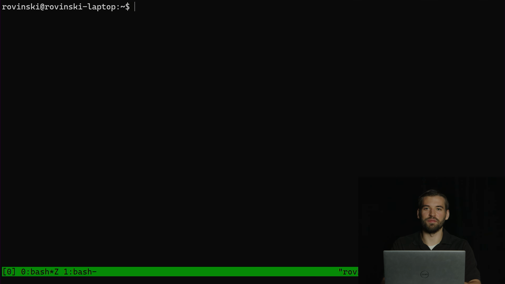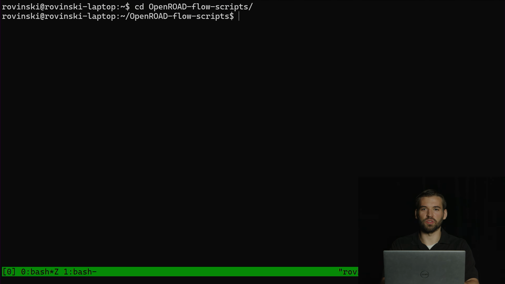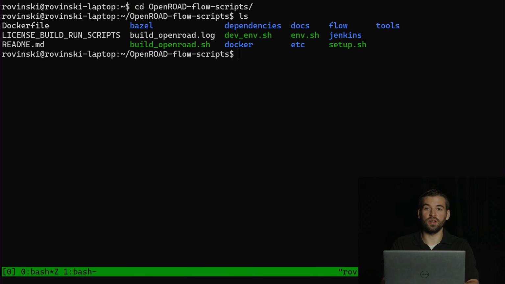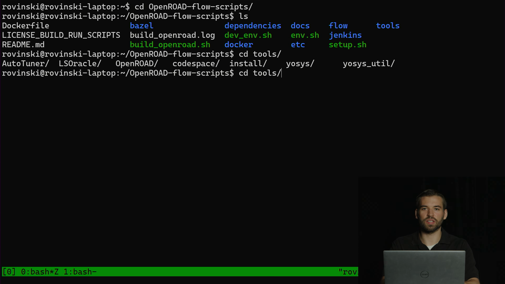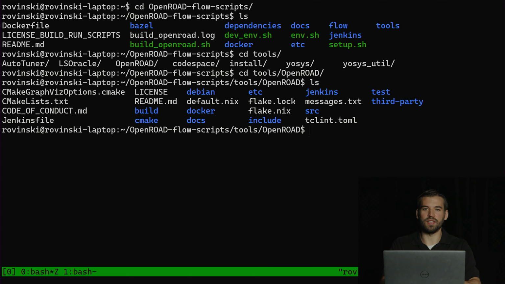Okay, so I have my terminal pulled up and I'm going to go ahead and go into my OpenRoad flow scripts directory. You could do this inside of just the OpenRoad directory if you just installed OpenRoad, but I again usually prefer to work inside of the OpenRoad flow scripts. So when you do this, all you need to do is go to the tools directory, then you can go inside the OpenRoad directory, and then you have everything that you need right here.